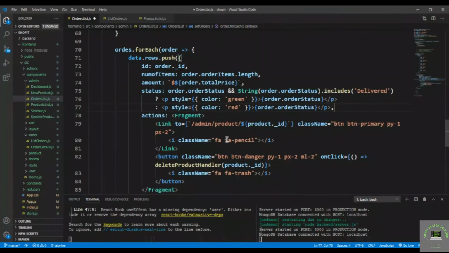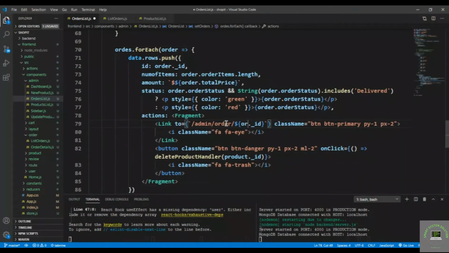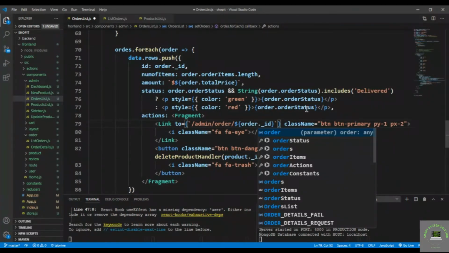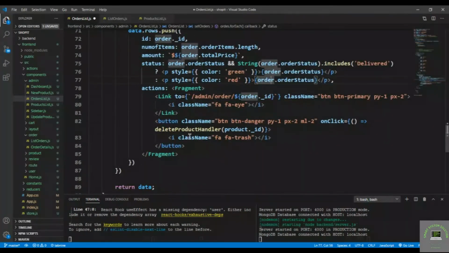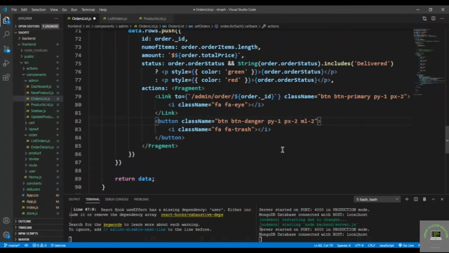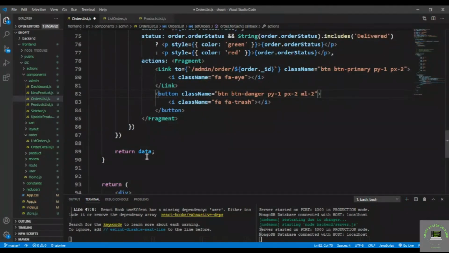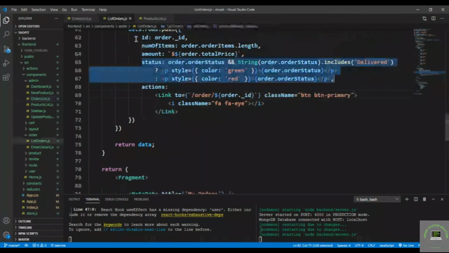And in the actions, I put in here the link, that is process order slash admin slash order slash order.id. Alright, and then for the button, this is the delete button, I simply remove this handler from here right now. Okay, that will be for delete, and we should return the data, simply save it.